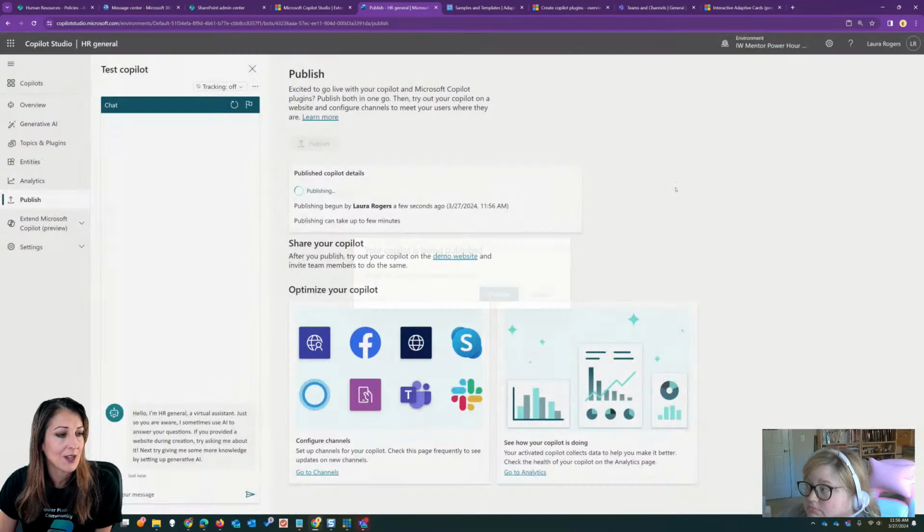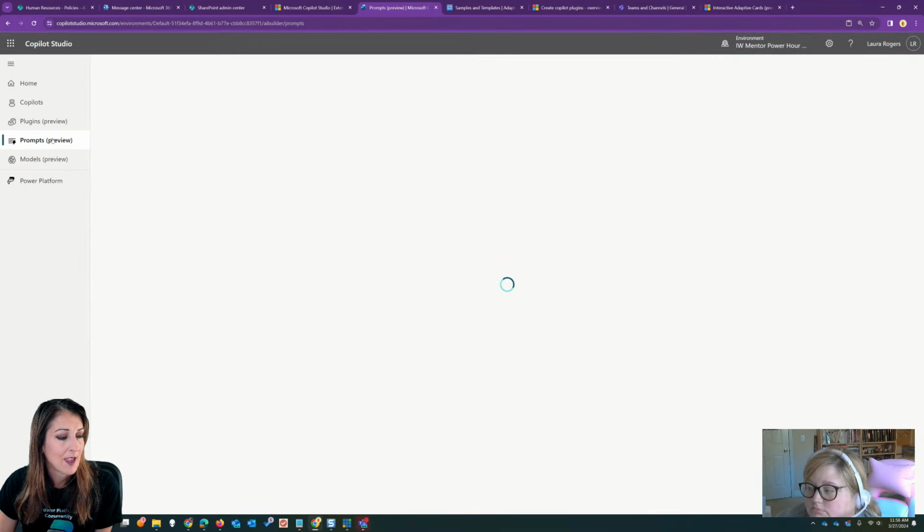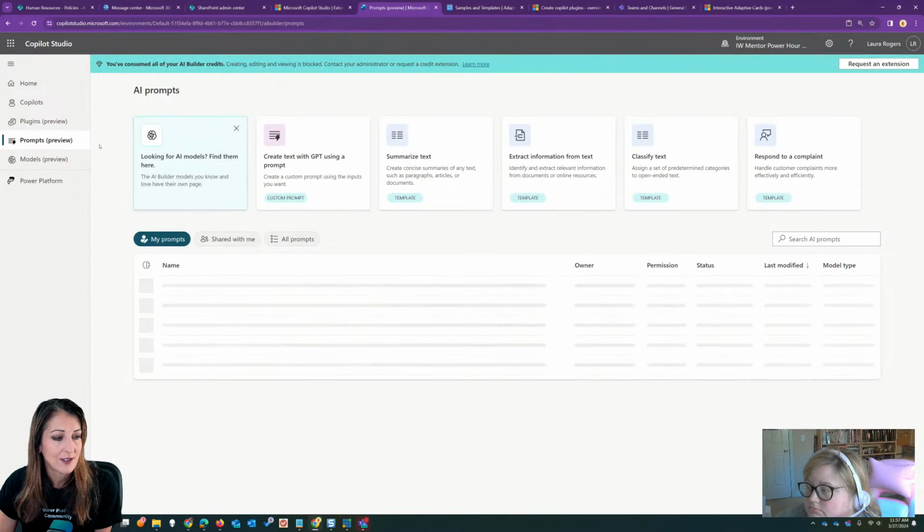Oh, I can close the window. Okay, I'm going to close the window. Go back to some other things. This prompts thing is in preview, so this is pretty fun. So let me see.